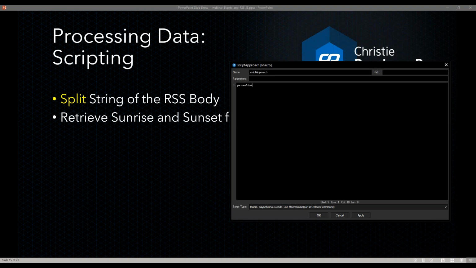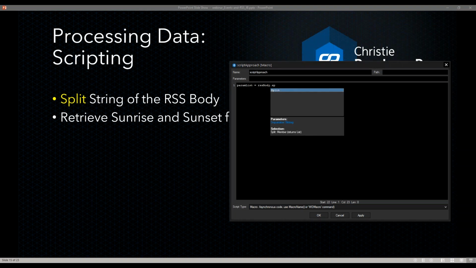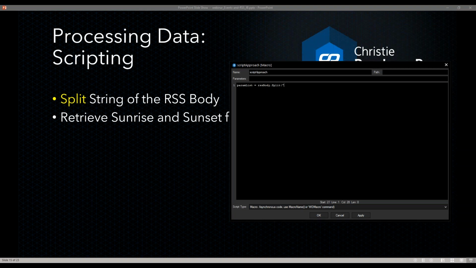So this one is going to contain all the different elements we had before: temperature, wind speed, pollution, and the sunrise and sunset time as single elements in a list. Equals RSS body dot split. I am going to explain what I'm doing now in a minute.